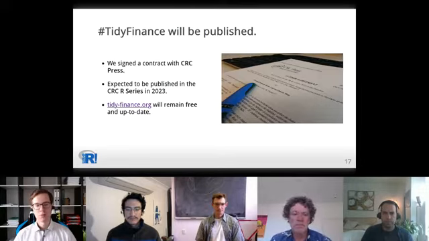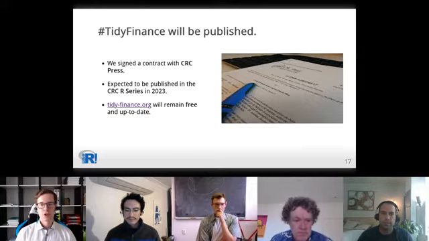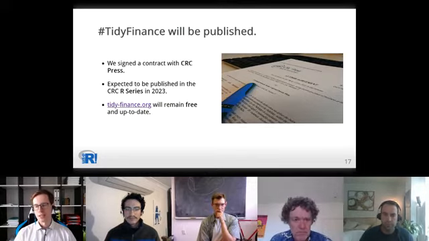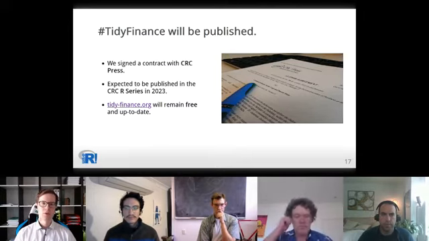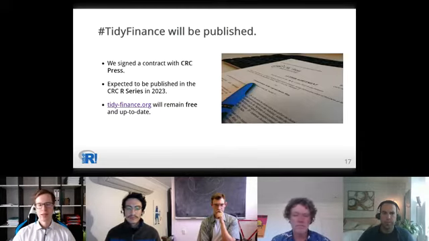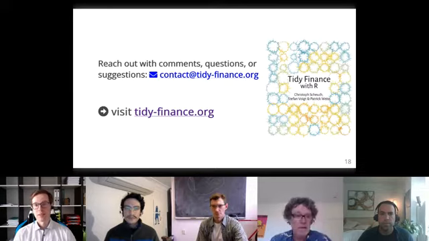Importantly, however, we stipulated in the contract that Tidy Finance org will remain a free resource. This is a condition that we would not sacrifice on. We think that this is the main goal. You need to have online, publicly available, free resources to make an impact here. So this is what we do. We can update it. We can adapt to new streams in the field. This is ensured.